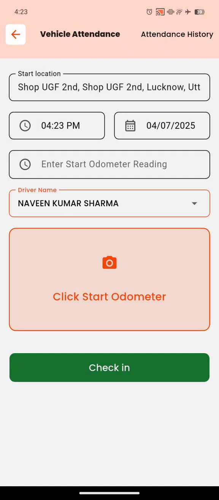Let's start this. So this is the first interface. Once the vehicle attendance button is clicked, as you can see, start location, the current time and the current date, all this information has already been filled by the application itself. So system does it for you. You don't need to enter this manually.